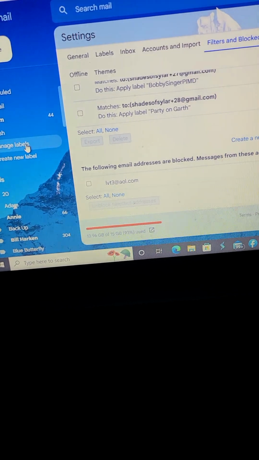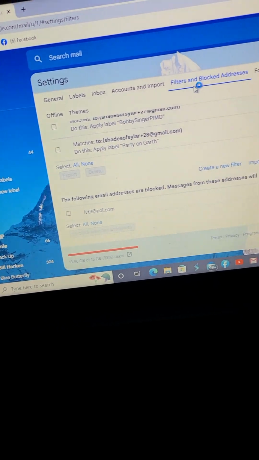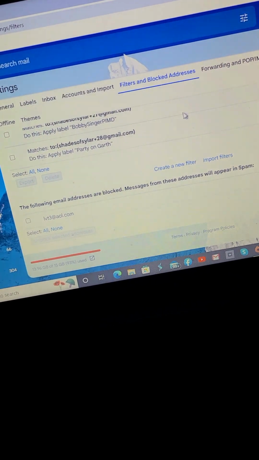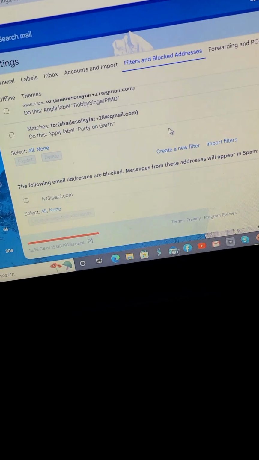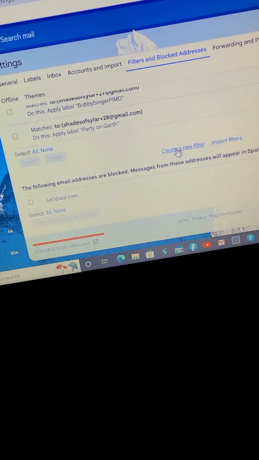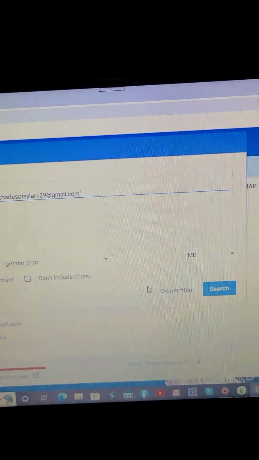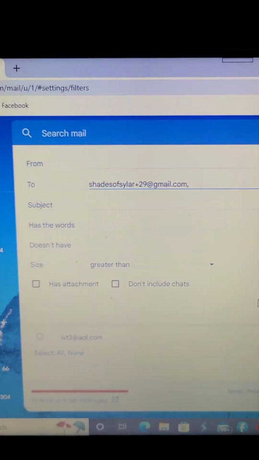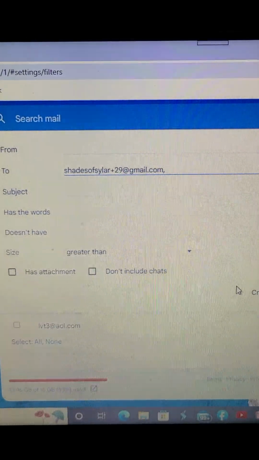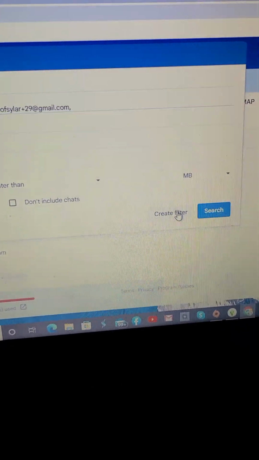So I started out with manage labels, and then I went to filters, blocked addresses, and then you go all the way to the bottom because I have a whole bunch of things from before. And you go to create a new filter. Okay, so I want everything that is shadesofsiler+29@gmail.com to go to this account, and then we're going to create a filter.